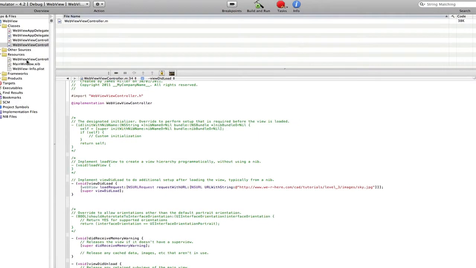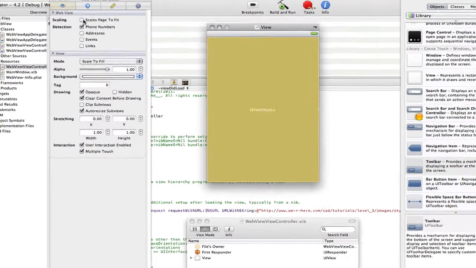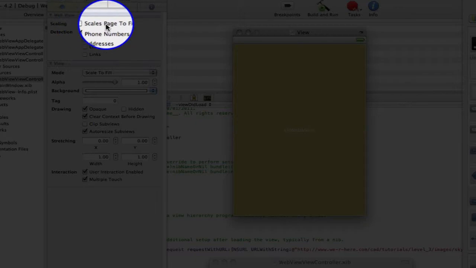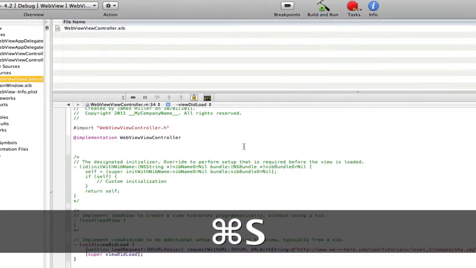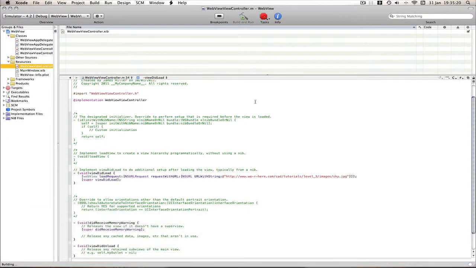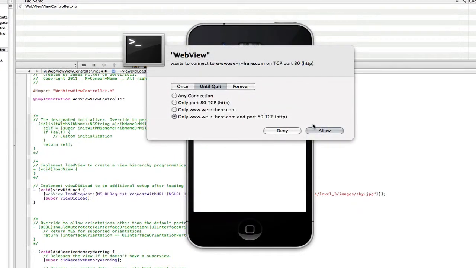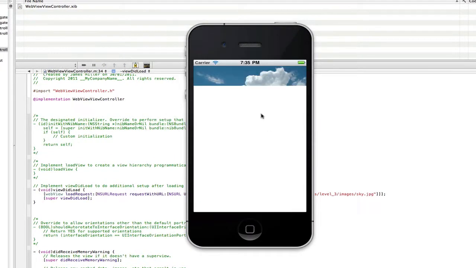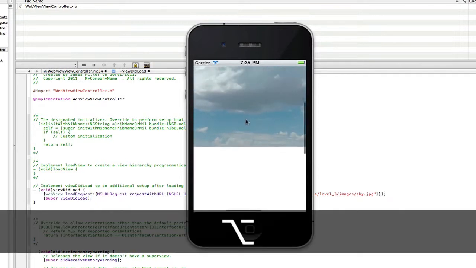Now, if you wanted the image to be scaled down, you can go into your IB. So if we pop along to IB and select the web view, and if you tick this box over here, scale page to fit, and then save and rebuild the app, you should find that the image resizes and you don't need to scroll around anymore. As you can see, look, the image has resized to the web view, and we don't need to scroll around anymore. We can pinch and zoom.